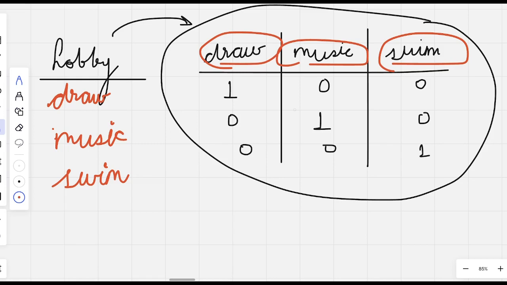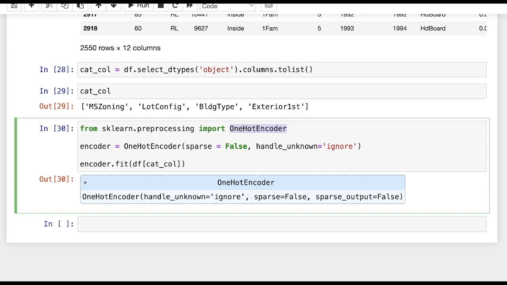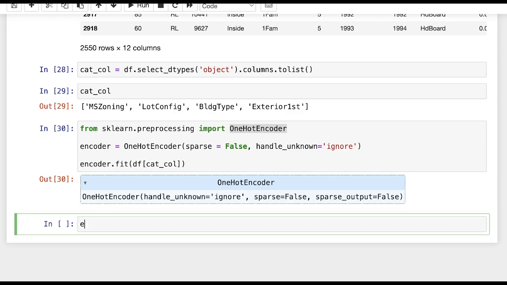But what if we have n number of new columns? Consider that if we have 10 hobbies here, in that case 10 new columns will be formed by the one-hot encoder class. In that case, you would need to give 10 new column names manually, which is a very time-consuming job. Now, in order to prevent doing that manually, you will use the get_feature_names_out function of the one-hot encoder library, creating a variable encoded_columns.